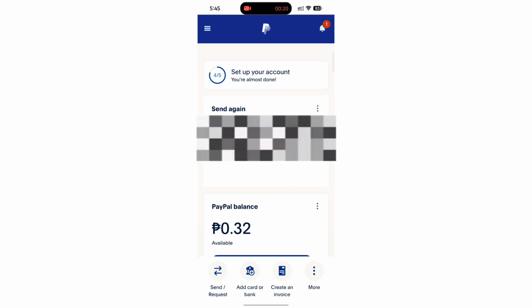Now, submit the requested documents. PayPal may ask for proof of identity, address, or business records, so upload them directly in the Resolution Center.